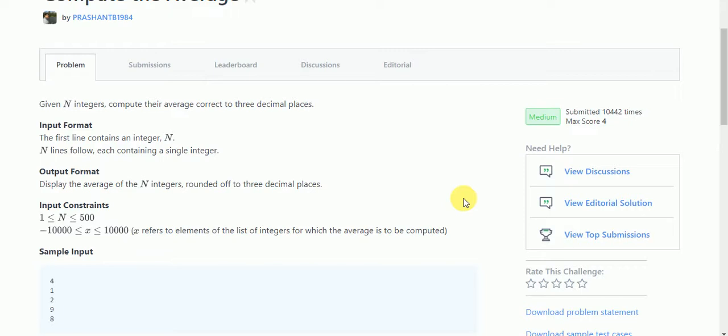So first of all, let's take an example. If I want to find the average of some integers, how will we do it? Suppose in the first line we take input, which is how many numbers there are, and after that we take the inputs for all the numbers, and then we find the average of them.